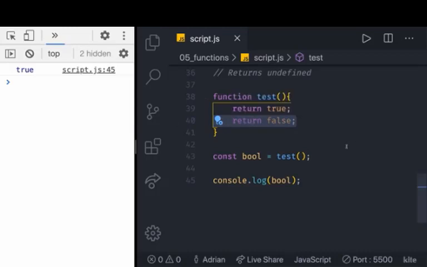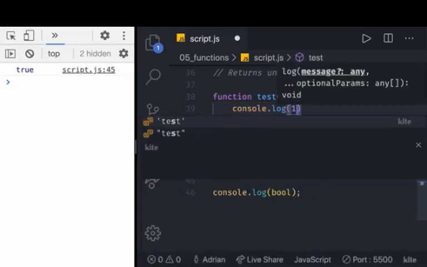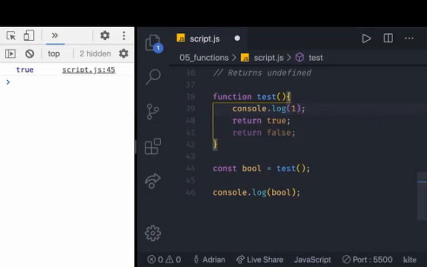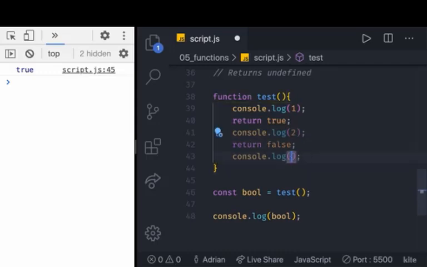We can test it by adding some console logs inside of our function. For example, on the top of our function, I'm going to create a console log that is going to just have the value of 1. Below, I'm going to add the console log with the value of 2. And then, even more below, I'm going to add the console log with the value of 3. What do you think? Which console logs are the ones that we're going to see in the console?